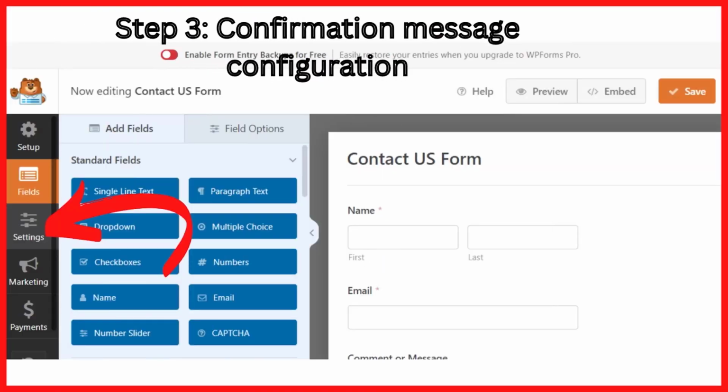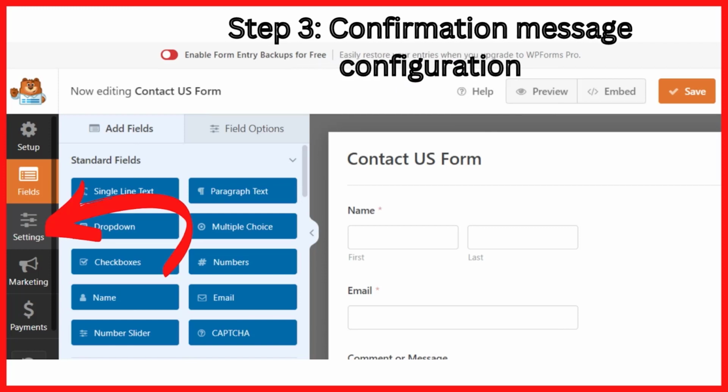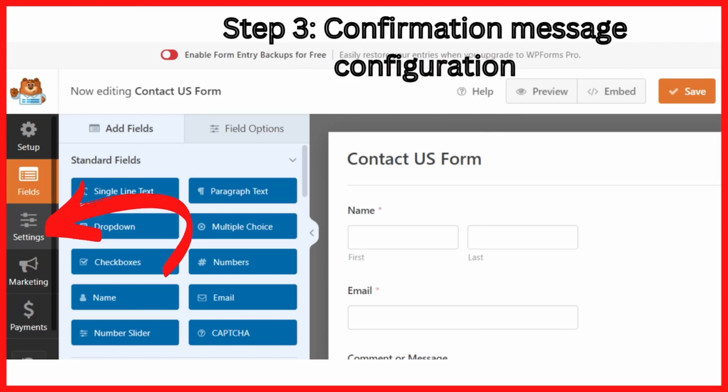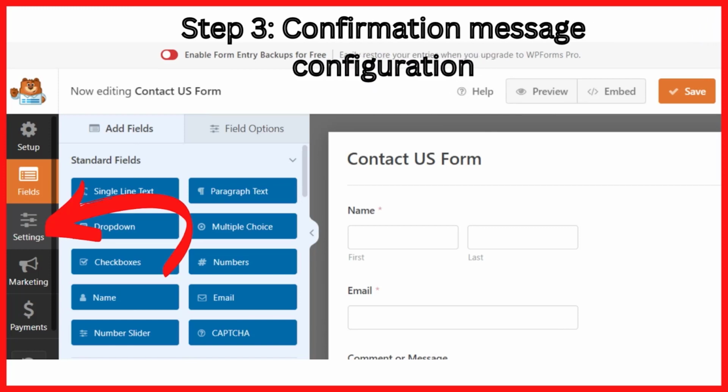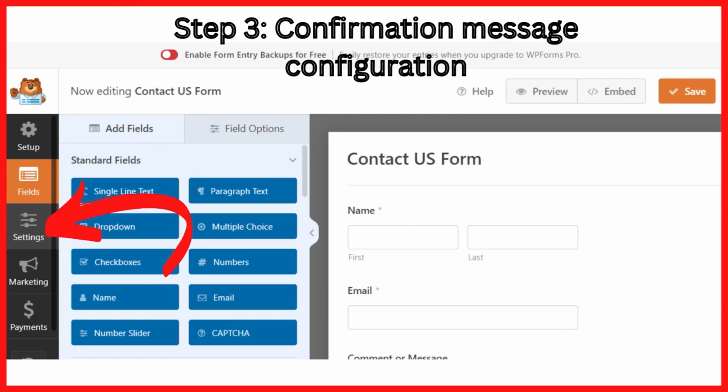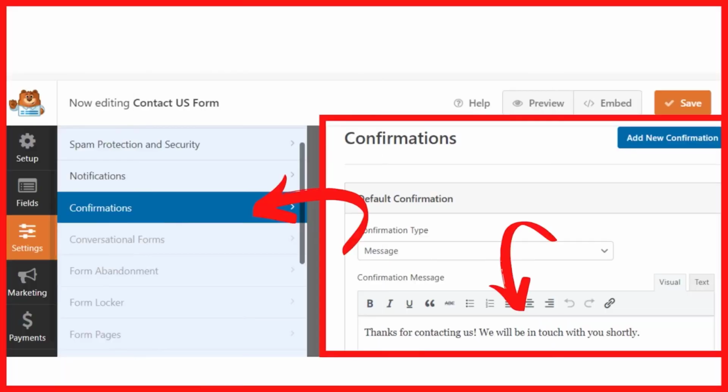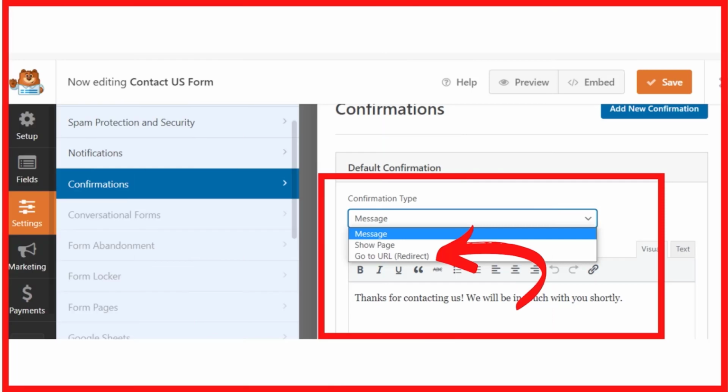Step 3. Confirmation message configuration. The next thing that we want to add is the confirmation message. A confirmation message is the short message displayed after site visitors submit their inquiries via our contact form. To do this, click Settings. Click the Confirmation menu next. As you can see, the WPForms plugin has already added a confirmation message by default. You can edit or add a new one.